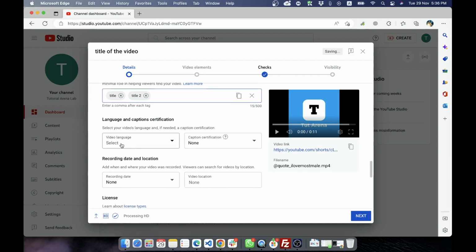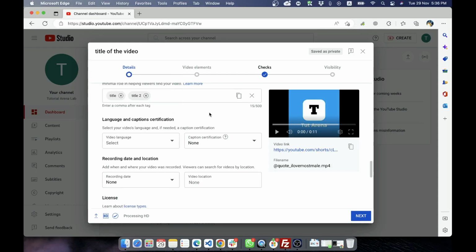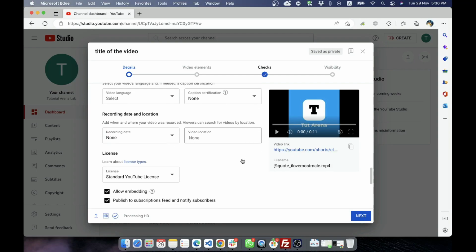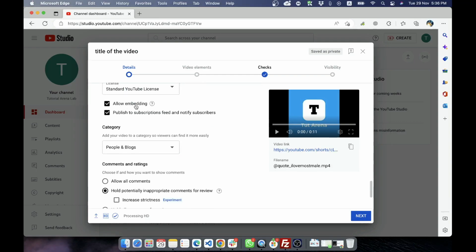And you can select your video language, like English or any other language. If you have your caption, then you can certify it, but I recommend not giving any language and things like that when you're uploading. Then it will be easier for YouTube to generate the automatic caption. The license is a standard YouTube license, and if you want your video to be used by third parties, then you can give Creative Commons. And you can allow embedding.